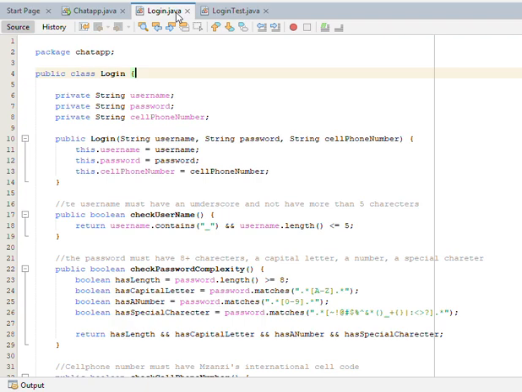The Login class contains the validation logic and methods required by the assignment. It contains the checkUsername method that verifies that the username contains an underscore and is not more than 5 characters. It contains the checkPasswordComplexity method, which checks if the password contains at least 8 characters, a capital letter, a number, and a special character.